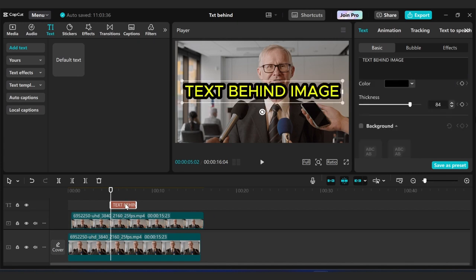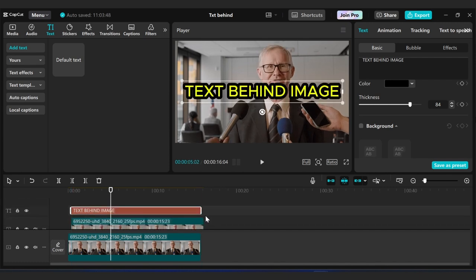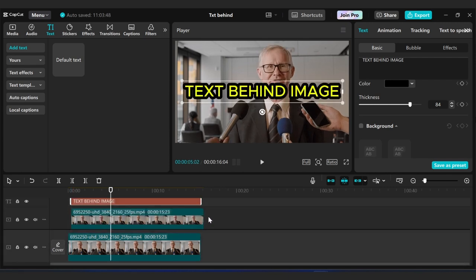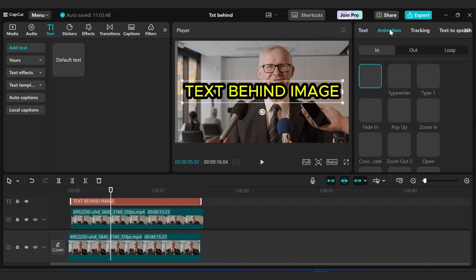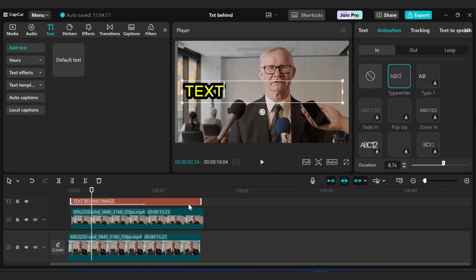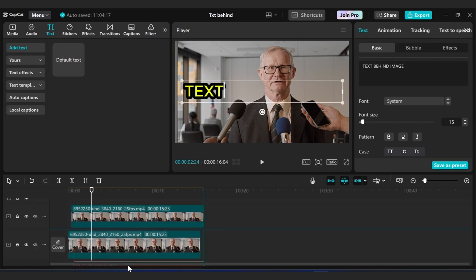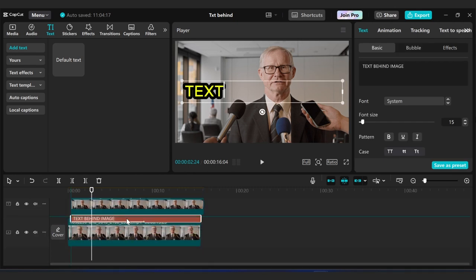When you do that, make sure you arrange the text in a way that it fits the clip on the timeline. Now, after you do that, go to the top right of your screen and then click animation. So let's click typewriter so that it types. Then there's a button here called duration. It's 5 seconds, so let's increase it so that it's not too fast. Now, where you have the original clip and the clip that the background was removed, drag this text down and place it in between the two video clips.